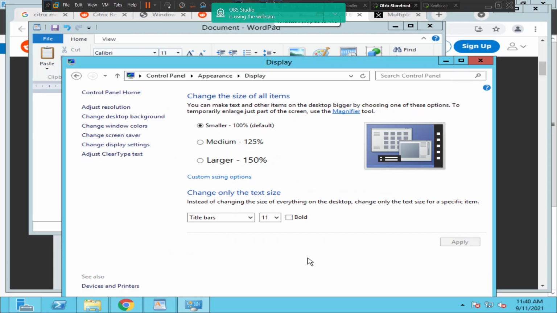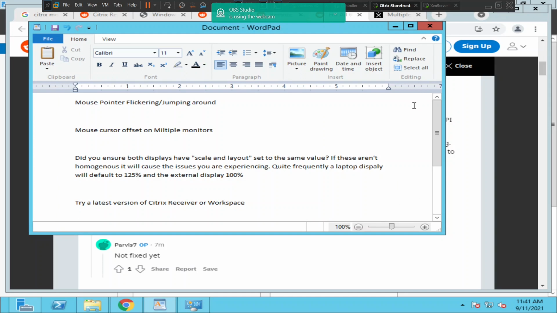Hi everyone. In this video, I would like to talk about a common issue many users are facing these days. It's when users are trying to connect an external monitor, the mouse creates a lot of problems. Users would see the mouse pointer flickering, or jumping around, or the mouse cursor is offset on multiple monitors.